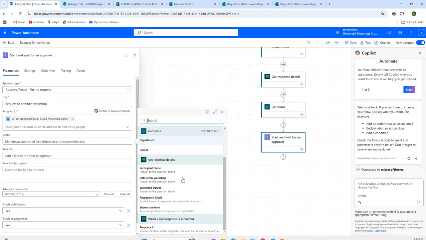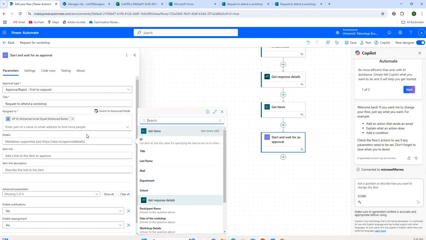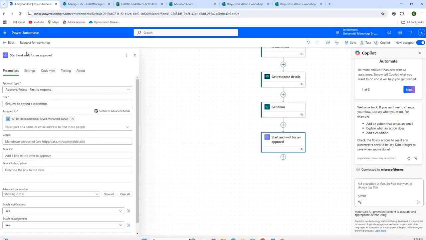If you have an approval history, you can bring it here. If not, we can leave it here. So you are waiting for approval from the user. So let's give a detail here. Request to attend a workshop, right? Titled.